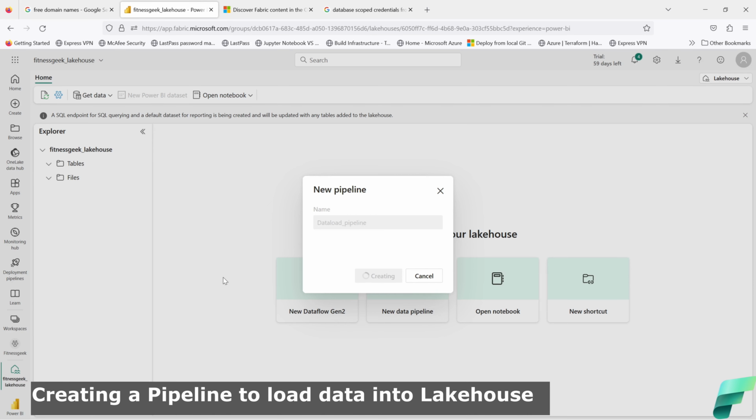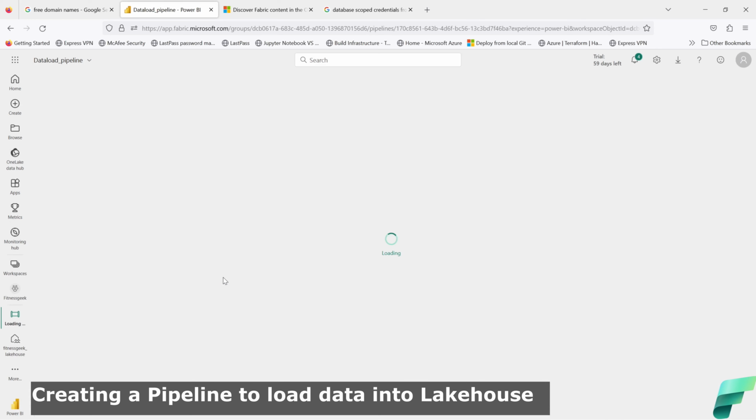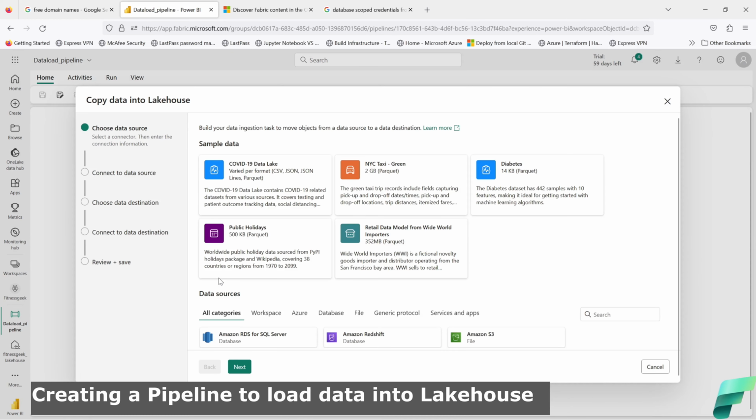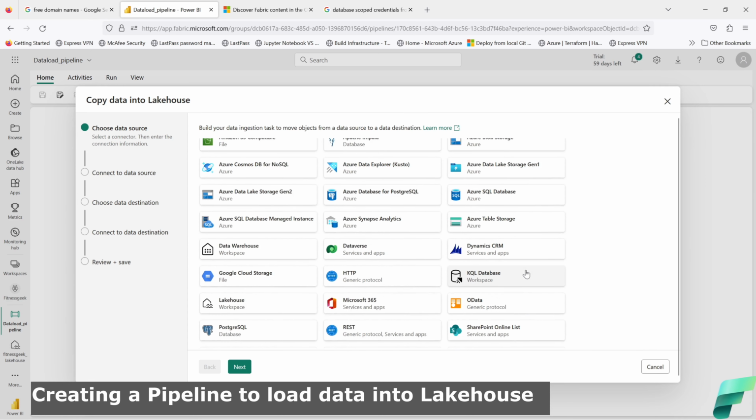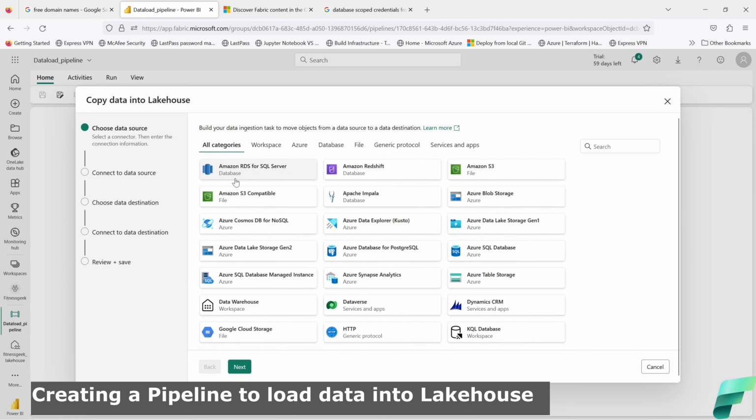So let's go ahead and load some data in our lake house. I've created a pipeline. This is a basic copy data pipeline that I'm going to create. These are the connectors available.